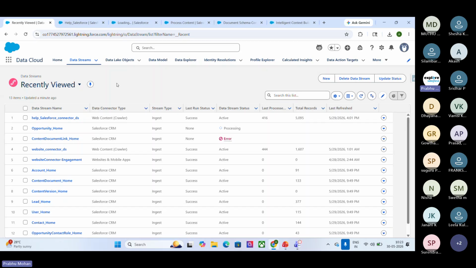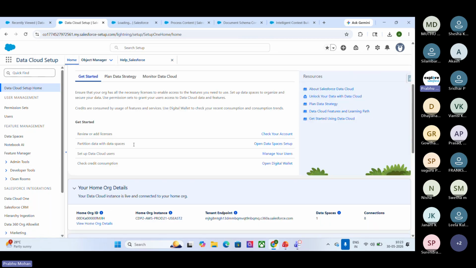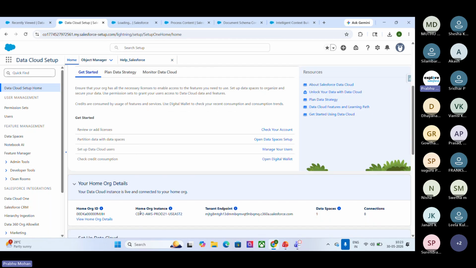One key thing you need to understand is that for any type of authentication, there is something called the Data Cloud org instance, tenant endpoint, or org ID, and all these things. Data Cloud IPs should be whitelisted based on this org instance. Only then will the authentication be successful. If you are not going to authenticate any connector, and you're just trying to get public data, this is fine.